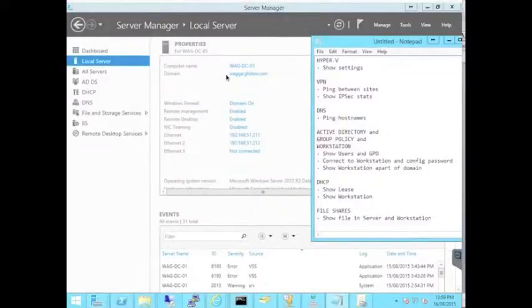Thanks. My name is Ben, and I'll be giving a demonstration on the Wagga side of the project delivery. Here we see on the right hand side in Notepad we have our demonstration items listed. We'll start off with Hyper-V.